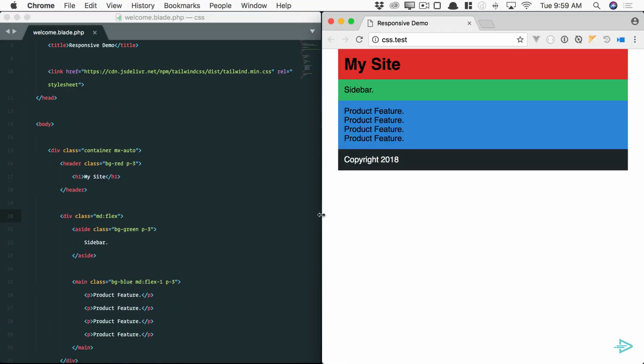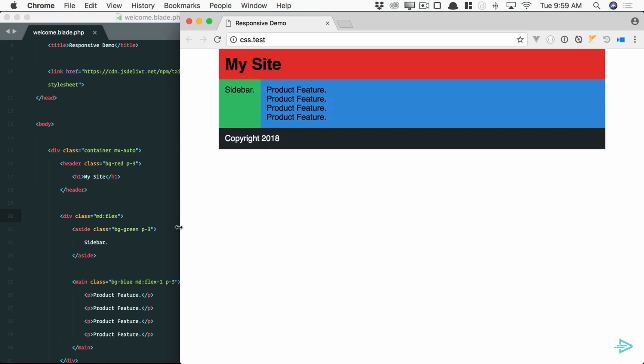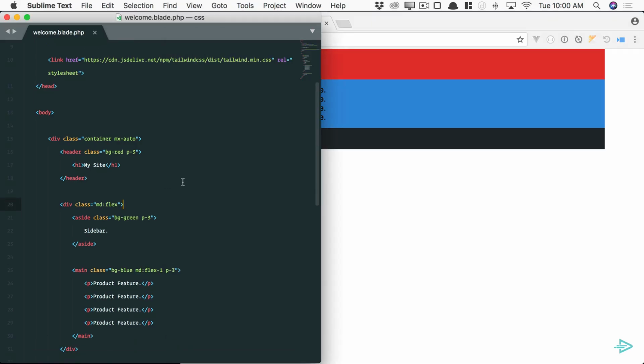All right, so as we expand it once again, we're thinking mobile first, so now we have a basic 2-column layout. The next thing I'm thinking is, at this point, our main section isn't long enough to push the footer all the way down to the bottom. So let's force it. I'll do it like this.